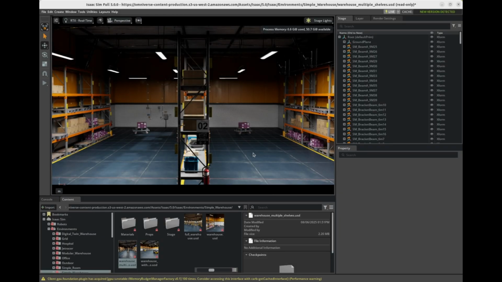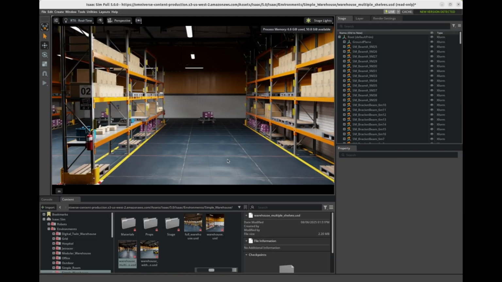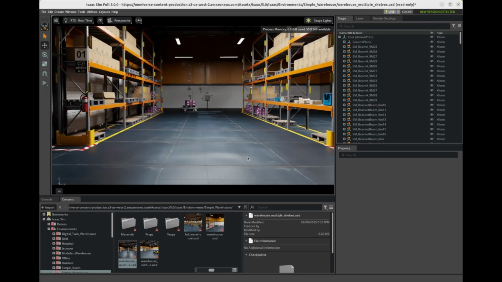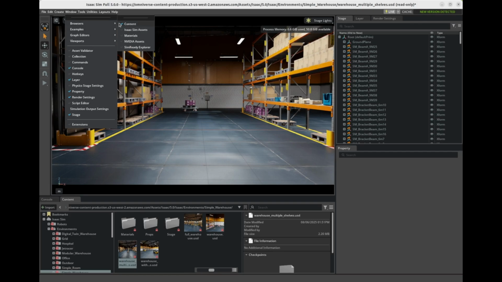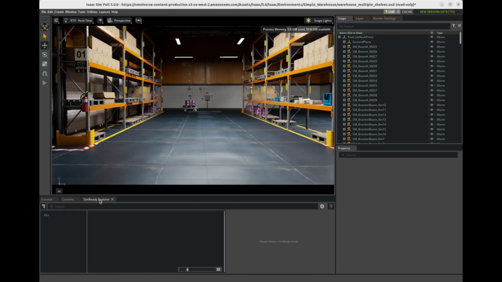So here we see the warehouse scene. It already has some containers, some boxes, shelves, some pallets. And now let's see how to add more objects and SimReady assets here. So let's go to the Window tab on top, go to Browsers and SimReady Explorer. Click on the tab that opens up at the bottom.